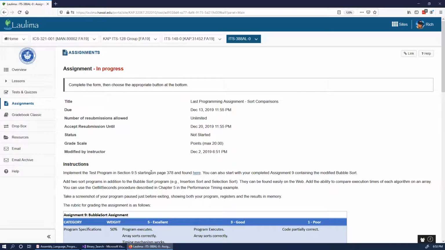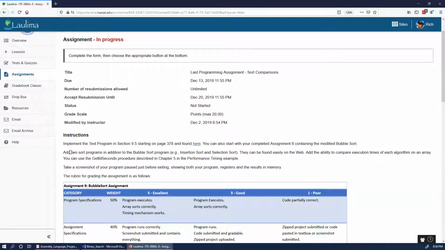And in this assignment, we're supposed to take the test program in section 9.5, or the bubble sort program that we started with in assignment 8. Or you can start with your completed assignment 8. This should be assignment 8 here. All right, let's see. I think I fixed assignment 8. Okay, so I'm going to start with my assignment 8 and the modified bubble sort.